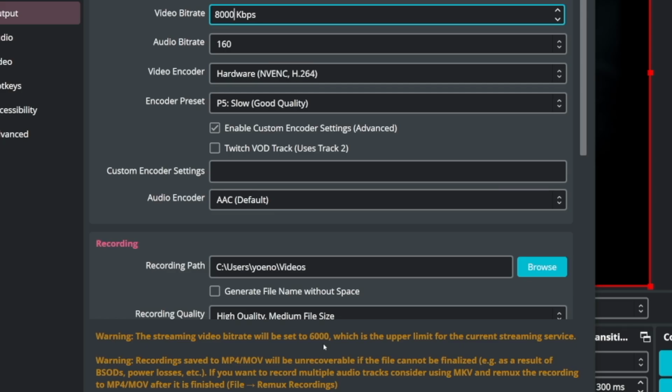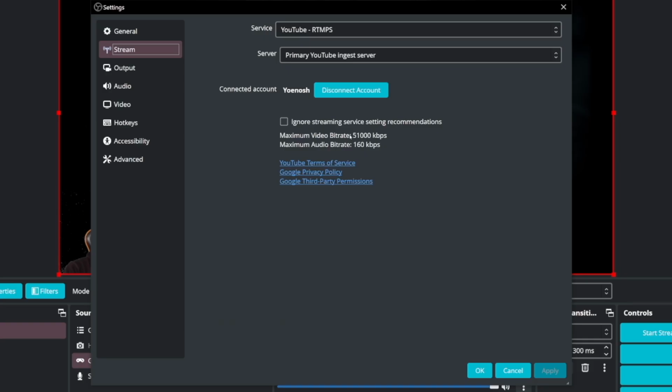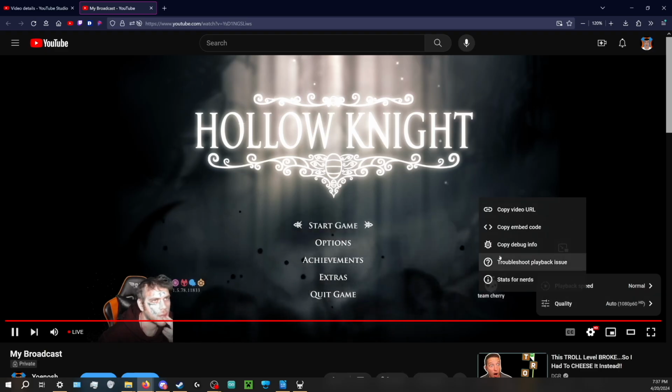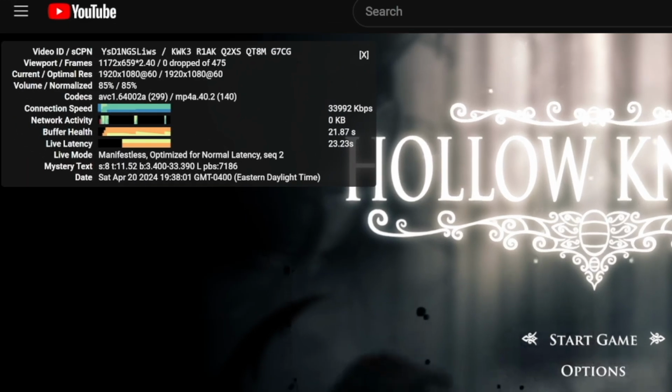In OBS, the bitrate for Twitch is capped at 6,000. YouTube's max bitrate in OBS is 51,000 kilobits per second, but when testing out 15,000 kilobits per second and looking under stats for nerds, the stream still showed as 1080p at 60 FPS.